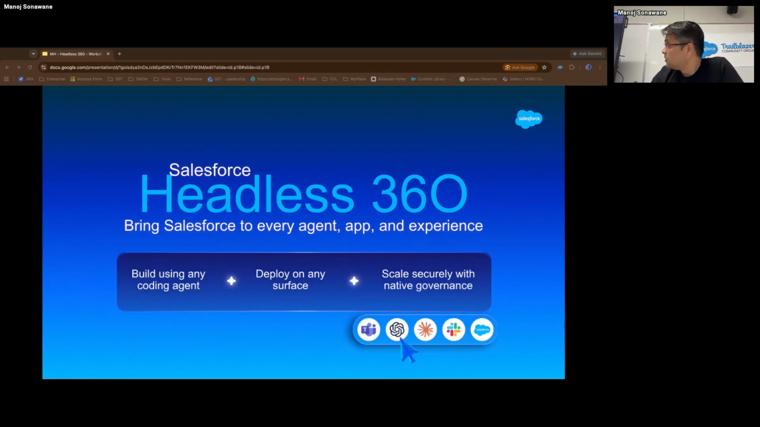So what is Headless 360? I think they announced it at the last TDX. If you have attended TDX, you might have seen a lot of talks on this. But now it's in GA. It's ready to work and ready to use, and that's why they started these workshops with all the community groups. They're putting out a lot of content so people can have hands-on experience and get started on that.